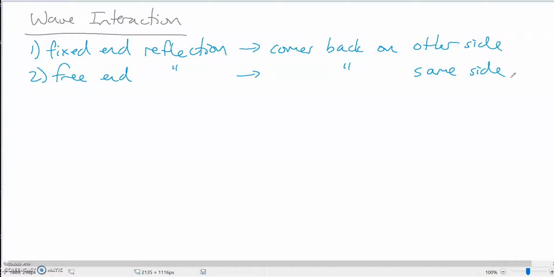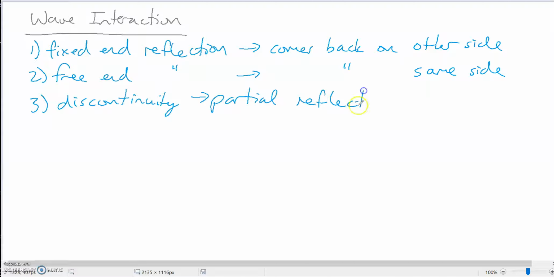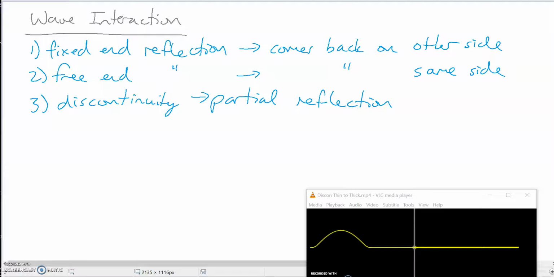Now, to get either one of these is pretty much impossible. There's nothing really that's either purely fixed or purely free. That's where we have what's often called a discontinuity. And this is the one that's more realistic. You get what's called partial reflection. Okay, some goes through and some comes back, and it's way more realistic than the other two. So this discontinuity here.